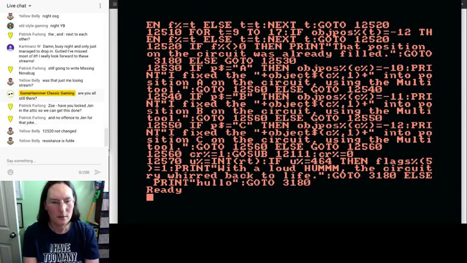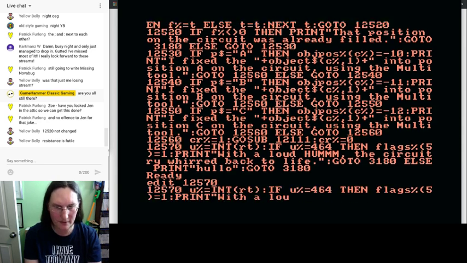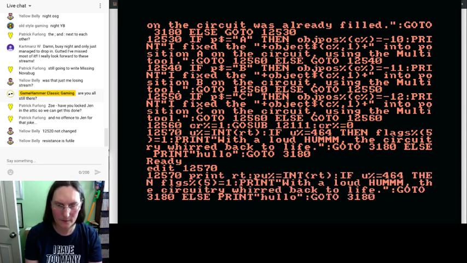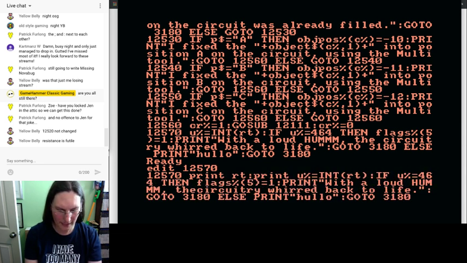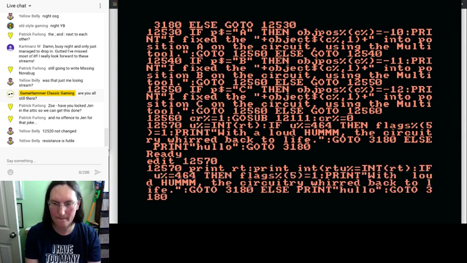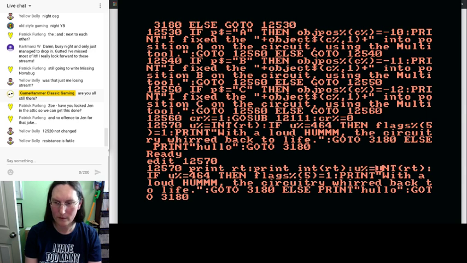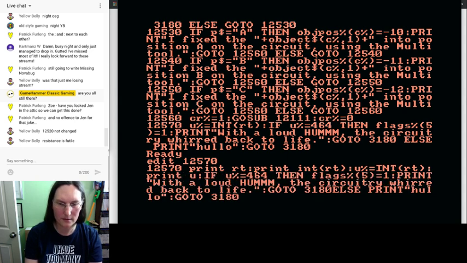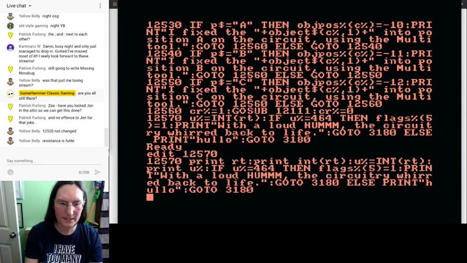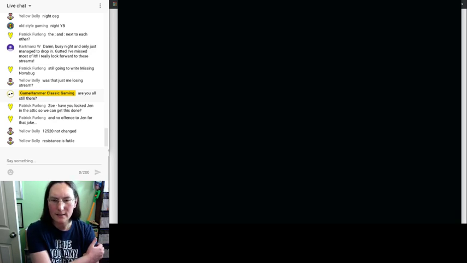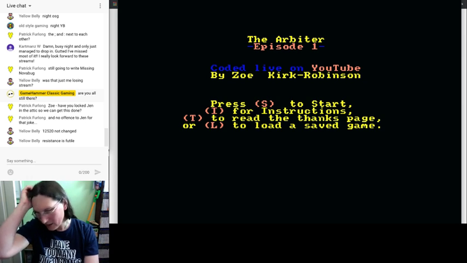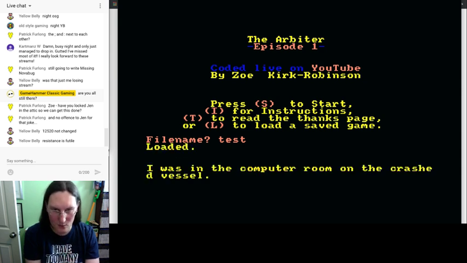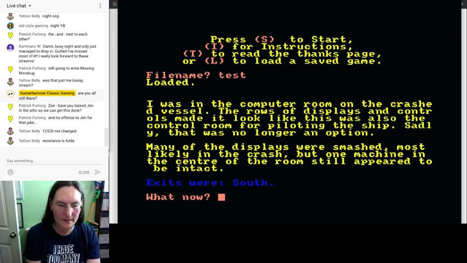Where are we? Okay, edit 12570. Print RT. Print int RT. U equals int RT, print U percent. Right, let's just find what's going on here. This is weird. It seems to be just deleting the total resistance, which it shouldn't be doing, unless I've done something weird and wrong. Because it shouldn't be doing that.